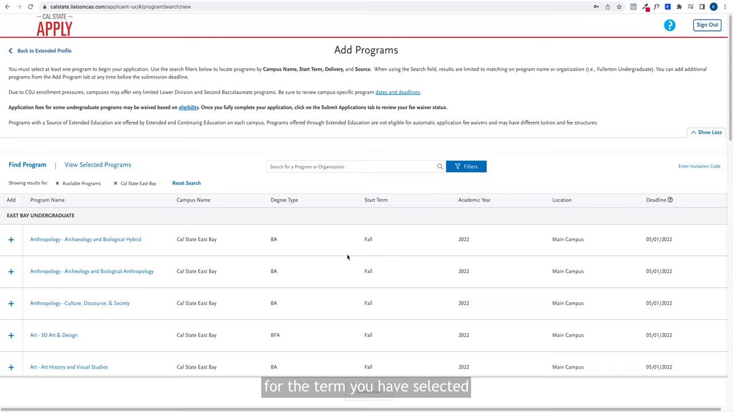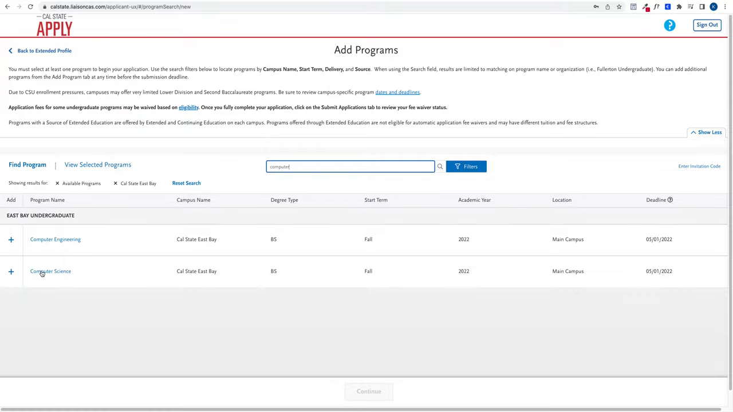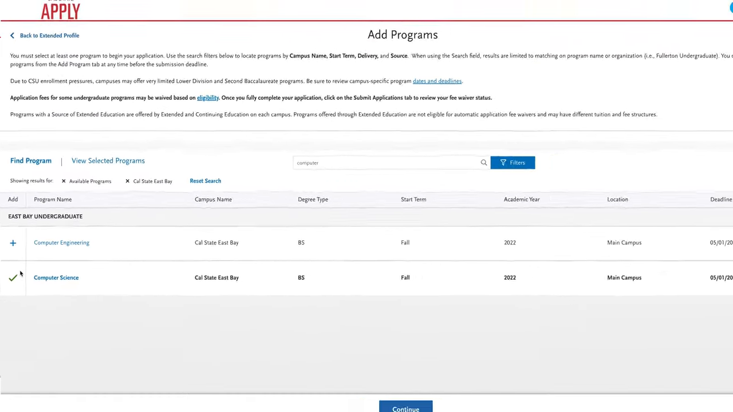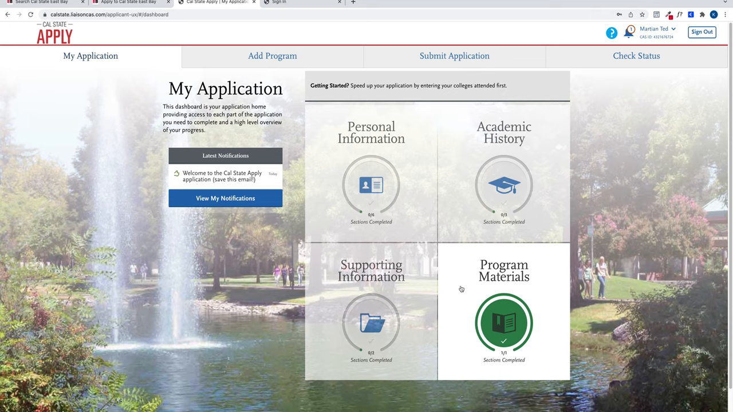Now you see all the programs offered by Cal State East Bay for the term you have selected. Search for the program you are planning to study. Click on the plus button you see next to the program name, and click on Continue to My Application. This is the main page of the application process.